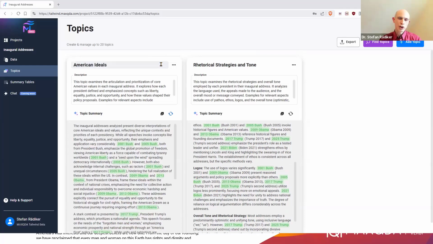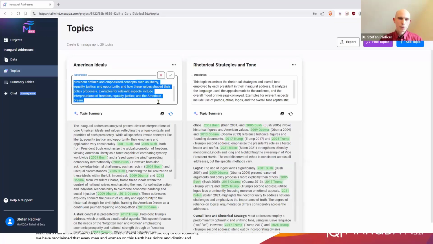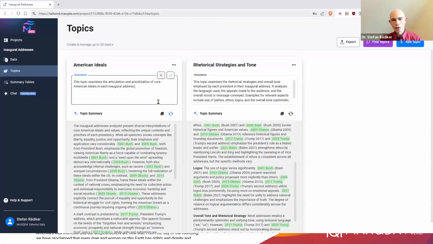So I could change the title here, and then I can change the description, which has been automatically created. Usually here I would include this topic, examine the articulation and preservation of core American values. So here I would, for example, include ideals. And to make it short, I simply drop the rest of it to show you that it also works with a shorter description. And now I have applied this shorter description and this title.